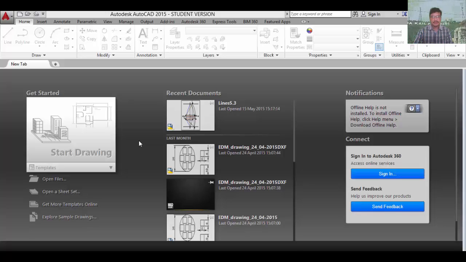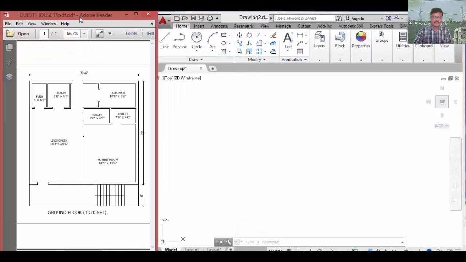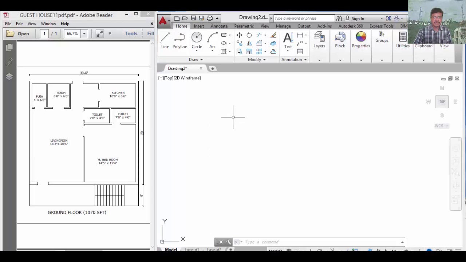In this video, I'll demonstrate how to draw a house plan in AutoCAD. Now I'm resizing this such that I can see the plan which I'm going to draw here in a separate PDF file. So this particular plan I want to draw here in AutoCAD. So the first thing is that this plan is in feet and inches.